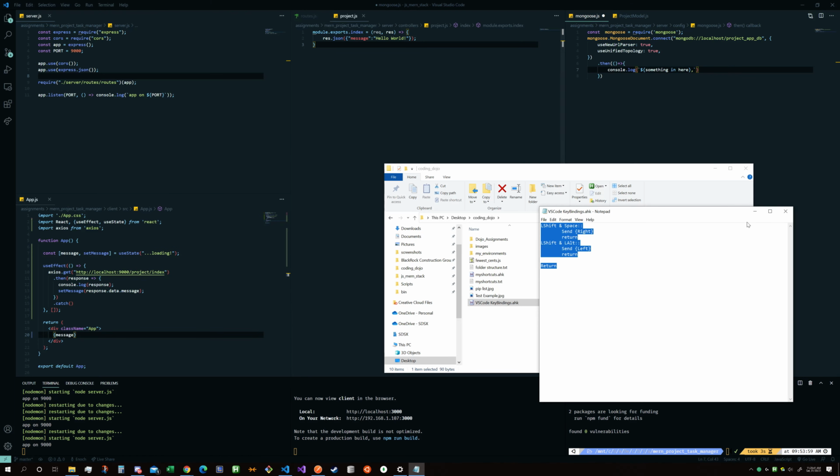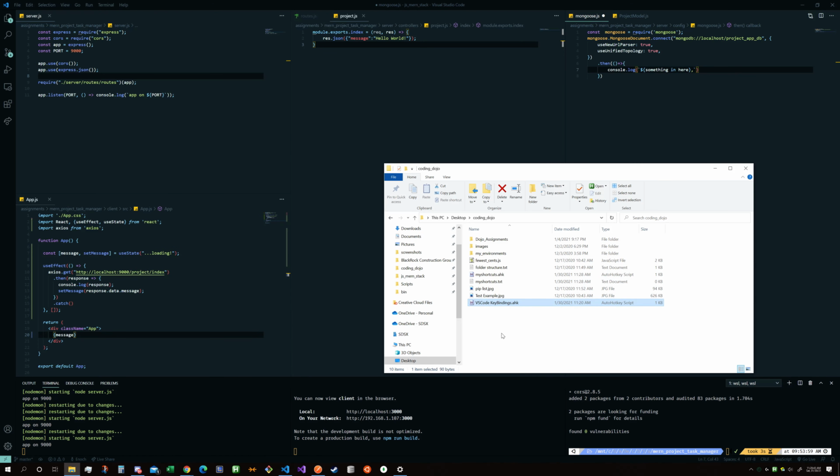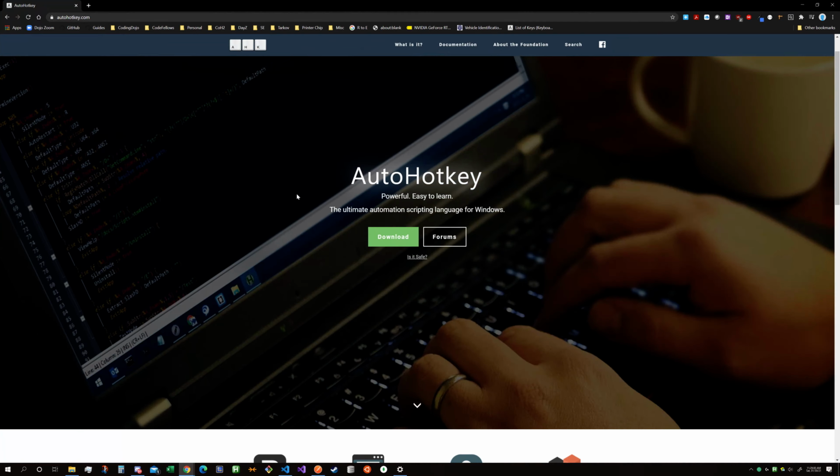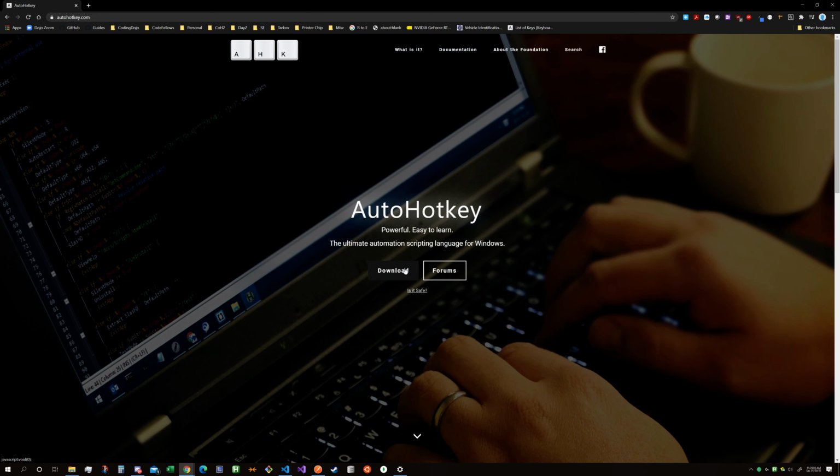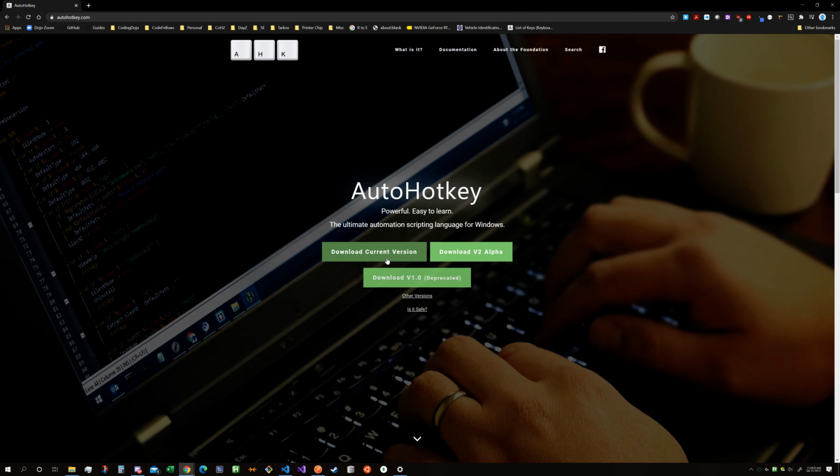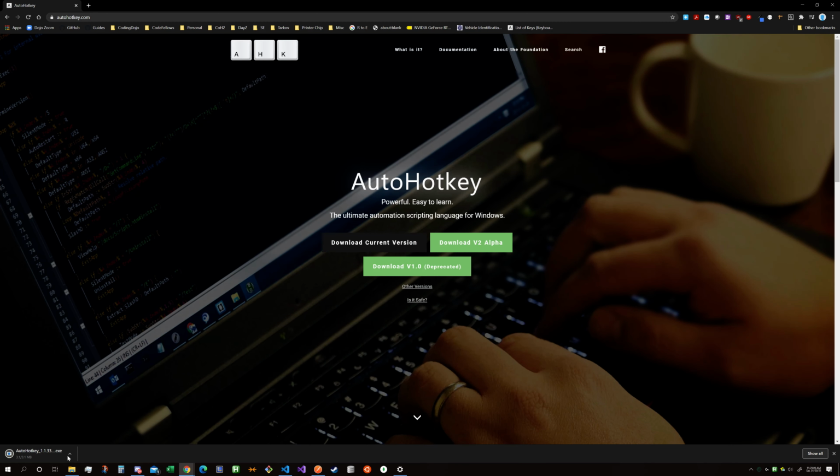And you can see that once you have AutoHotkey installed, it's going to change the logo. And then in order to install AutoHotkey, I will show you how to do that as well. So you just go to autohotkey.com, download, and then you can download the current version and install it. That's it.